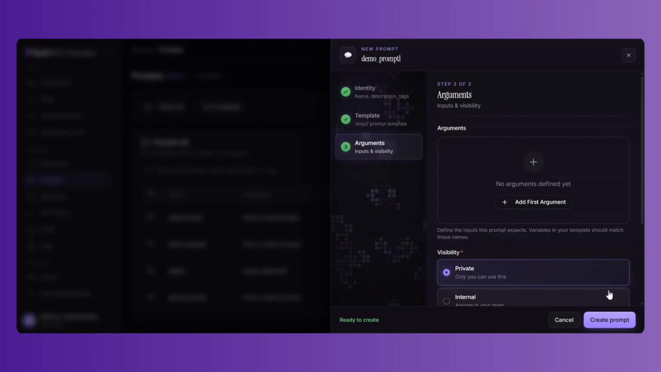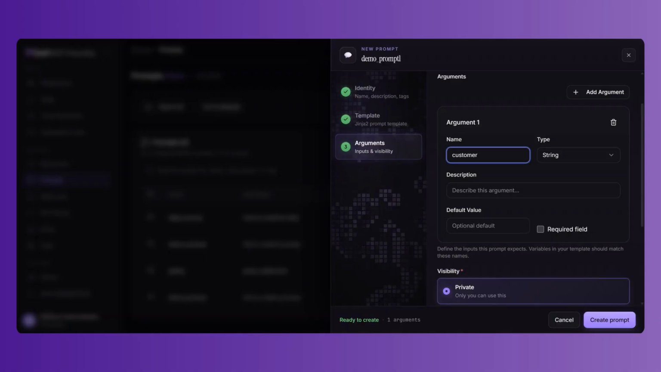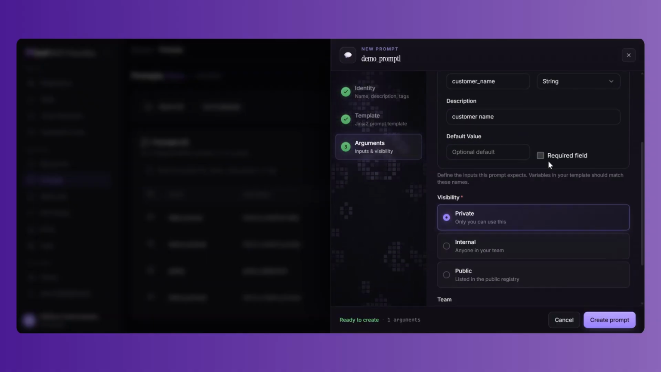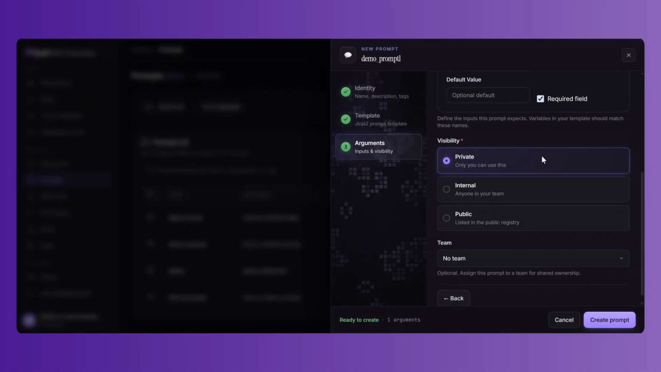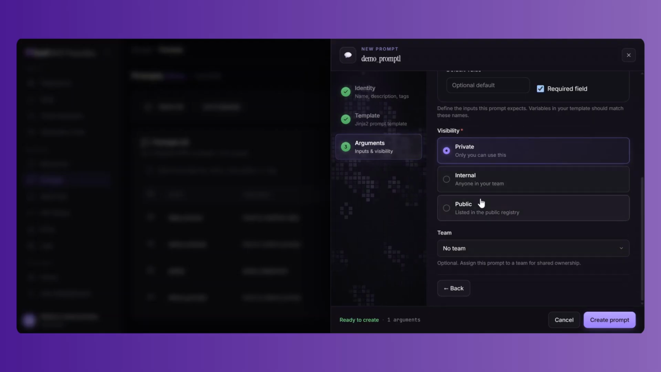From there, you settle the details. You define the arguments the prompt expects to receive. You decide who can see it, and if this is work the whole team should own, you assign it to them, so it belongs to the group rather than to one person. With that, the prompt is ready.